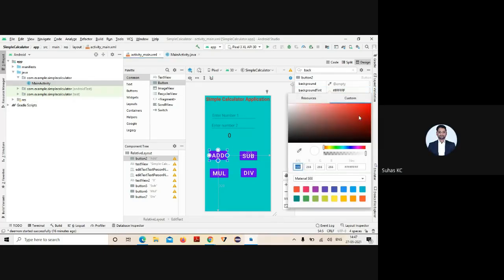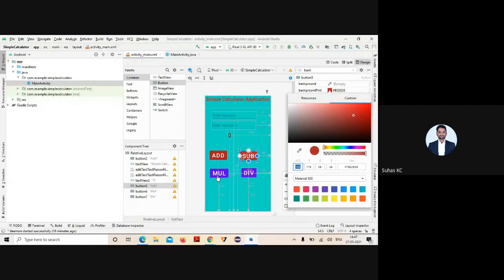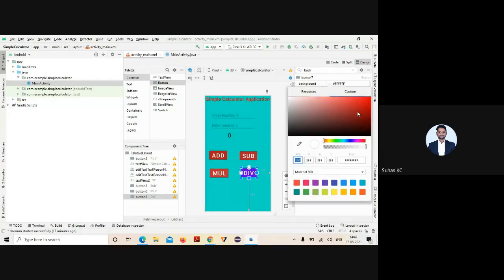So background should... It's like this, background colors you can change. It's like this. Hope you are clear about background color. Like this you can change. Whichever color you want, you can change.